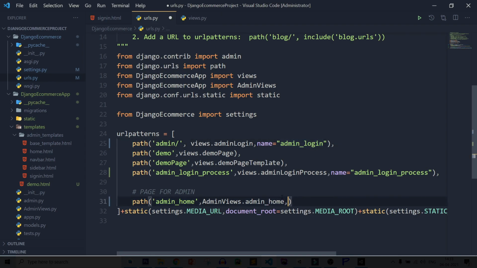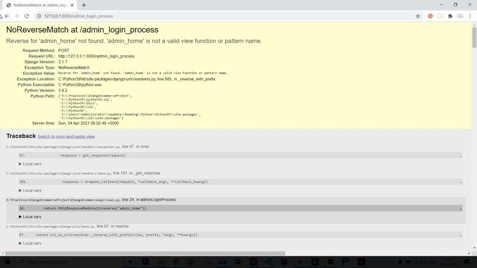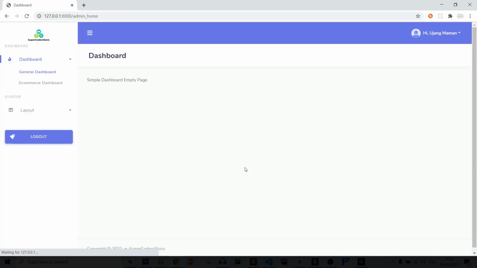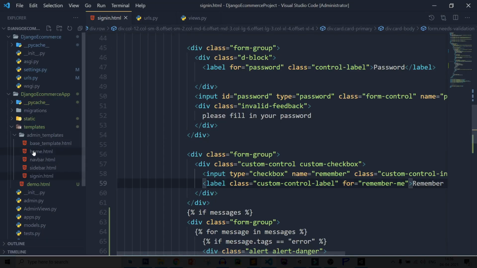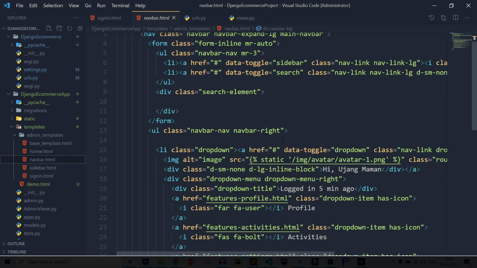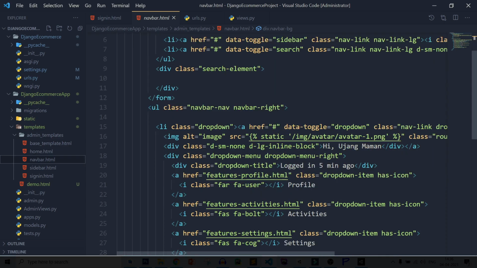Okay, here the name is missing, so give the name admin underscore home. Save it, back to Chrome, refresh page, and try to log in with details again, and you can see this time login is successful. Now after that, let's show our login username here. Come to VS Code and open your base template, then navbar, and here I think our username is showing. So you can see this is our username.